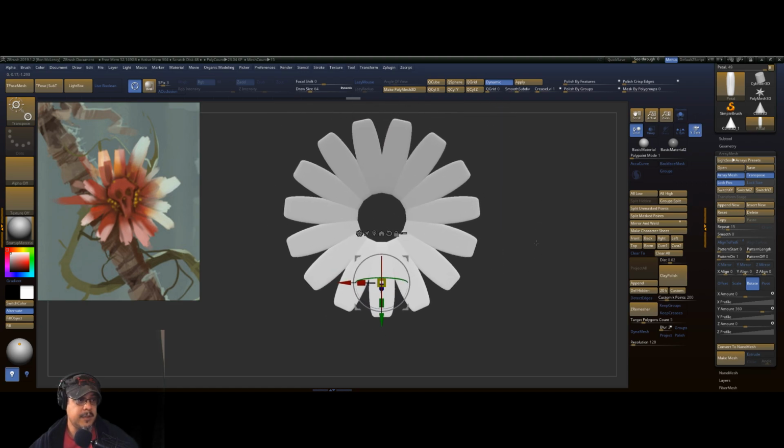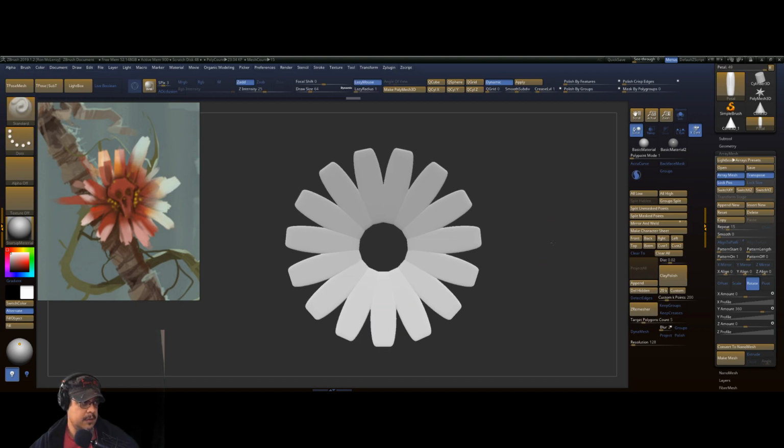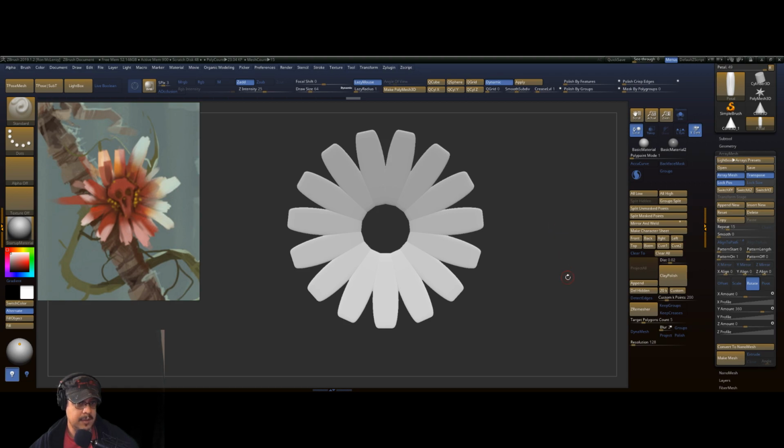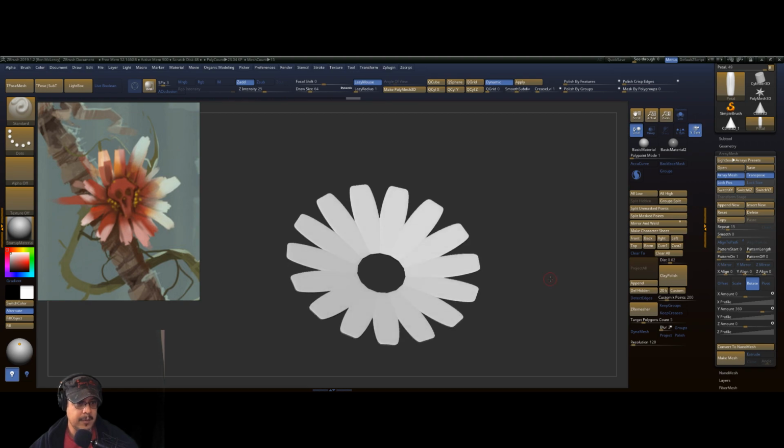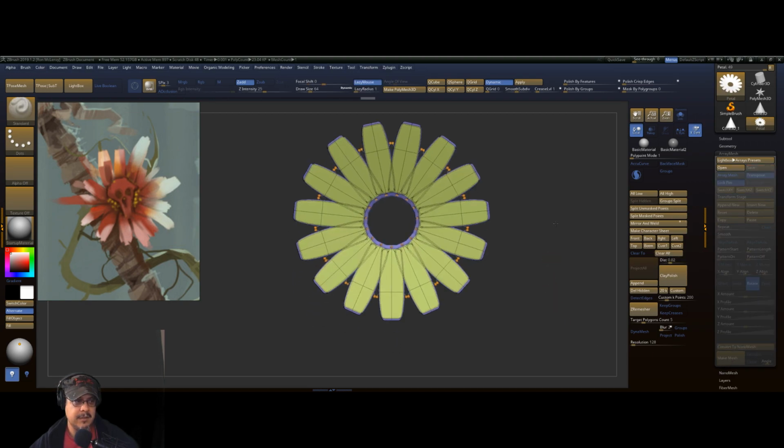Next, let's see what else do we need to do here. I think that's about it for the petals. You can see how quick that was. Just make sure extrude is off, and you can just press make mesh, and now you've got this thing.